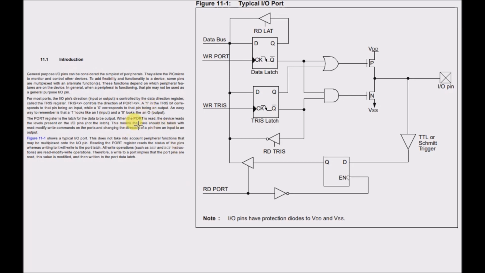Okay, when the port is read, the device reads the levels present on the I/O pins, not the latch. This means that care should be taken with read, modify, write commands on the ports and changing the direction of a pin from an input to an output. Well, I'm just thinking this one through. This here is the I/O pin. So it's distinguishing a read taken from the latch, whichever one that is. It's saying it takes the read directly off the I/O pin. Figure 11.1, which is what this is, shows a typical I/O port. This does not take into account peripheral functions that may be multiplexed onto the I/O pin.